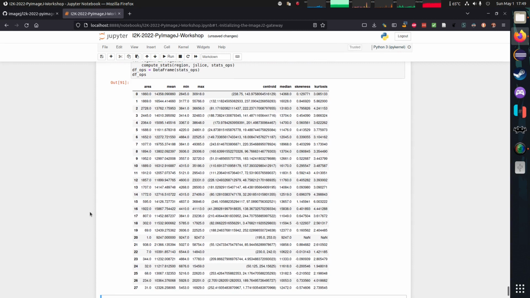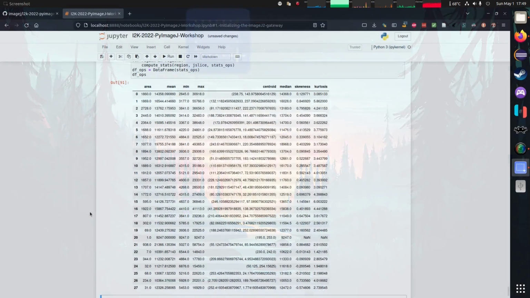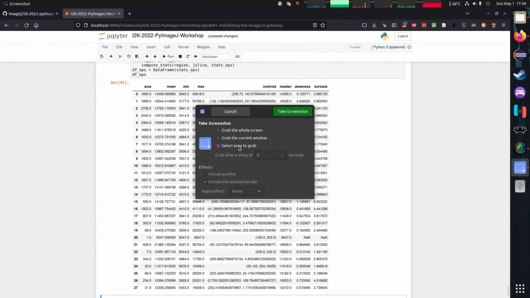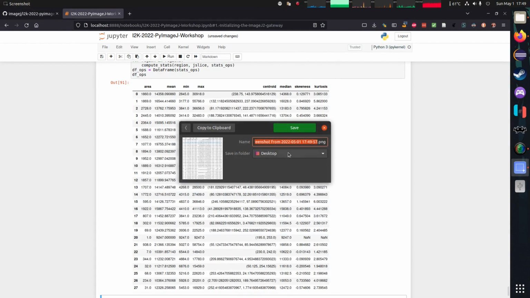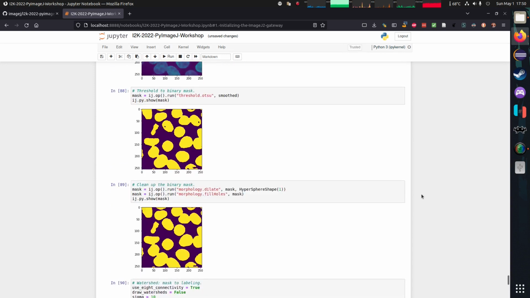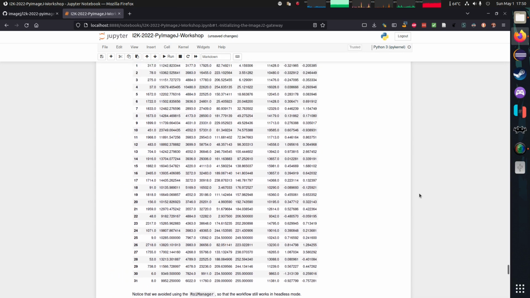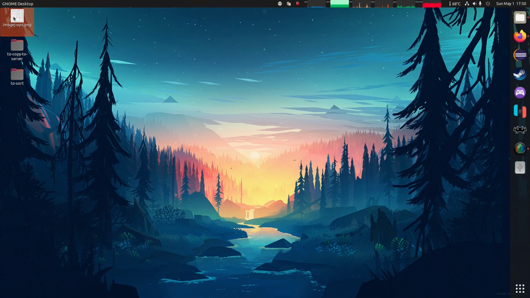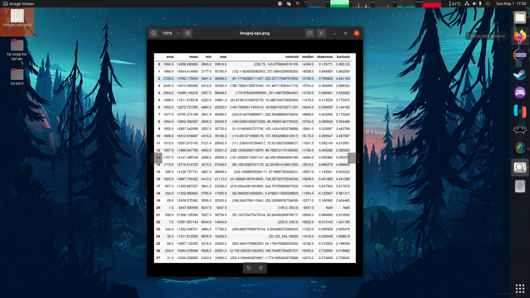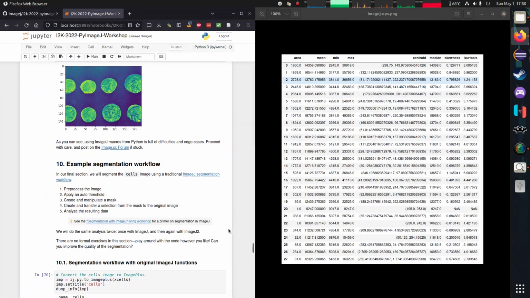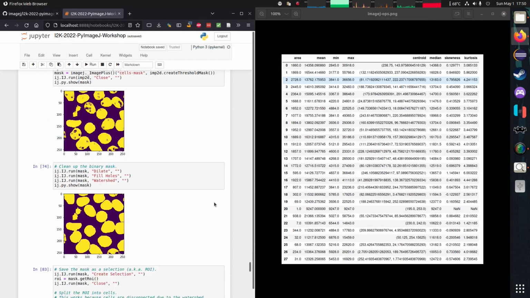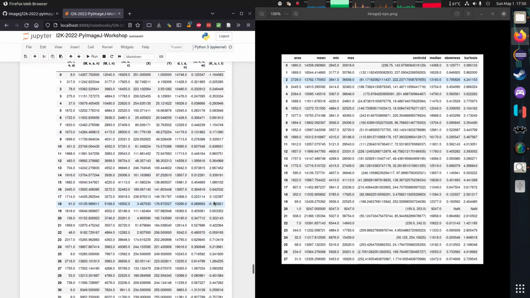Let's do a quick comparison of this with the other approach. So we'll go back up to that other table. Let's toss one on each side. Alright, so there's the ImageJ one, and here's the ImageJ2 one.